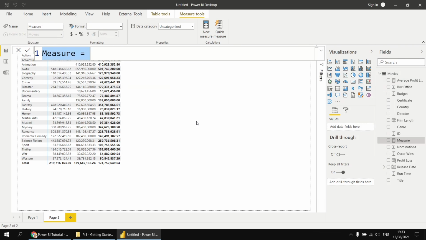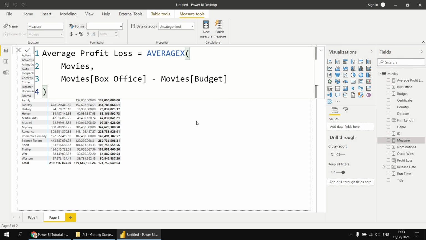And then I'm going to paste in everything I've just copied. Then I'm going to change the name of this new measure to average profit loss long films. And the main structure of this is going to be the same. It's just that I don't want to make this average x function operate on all of the values in the movies table. So I'm going to filter the movies table.